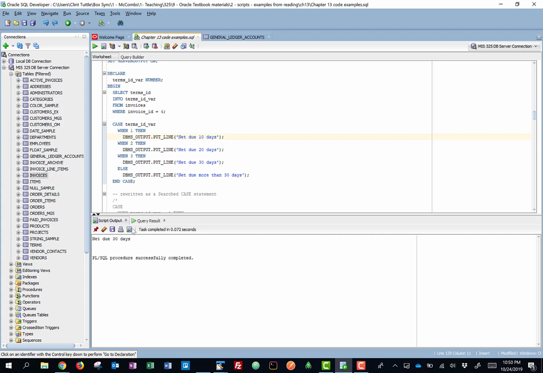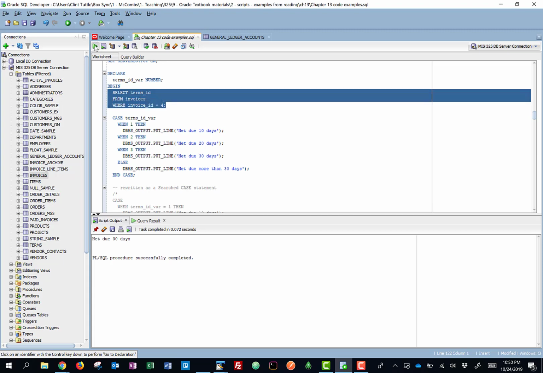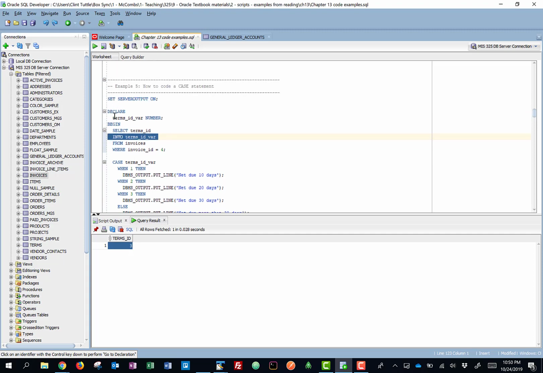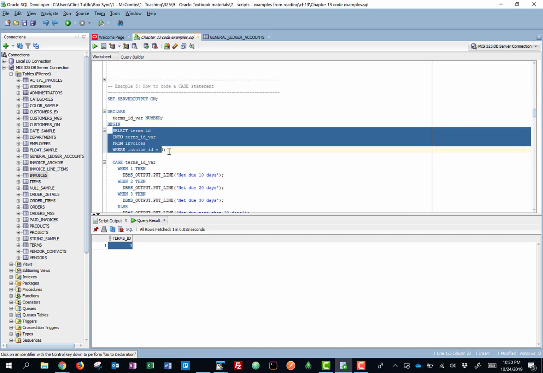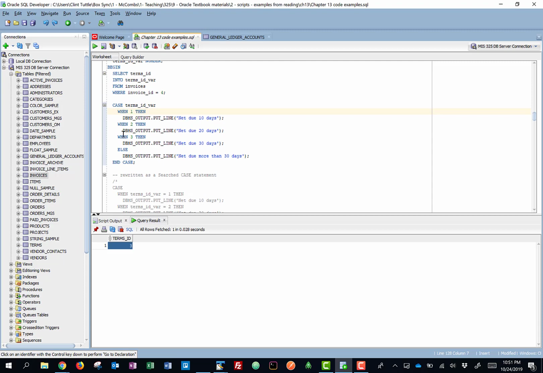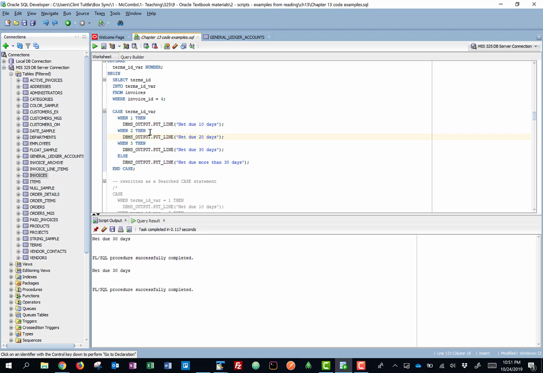It says net due in 30 days, which means that it should be 3. So let's actually run this and see what it returns. Sure enough, it's 3. So what it's doing is we've declared a variable, we've selected the term ID 3 for this vendor into this variable, and then we've checked, and here's where it said, when it's 3, it's going to output net 30 days, which is why it ran this.